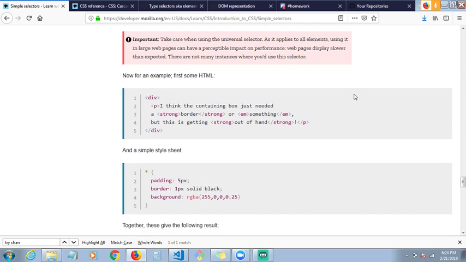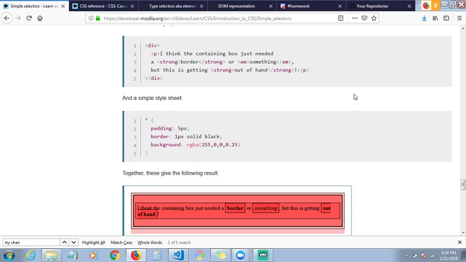Now, for an example, first some HTML. A simple style sheet. Together, these give the following result. This is in paragraph 1, 2, 3, and another 4.